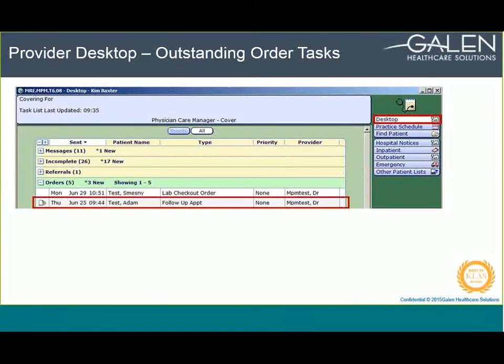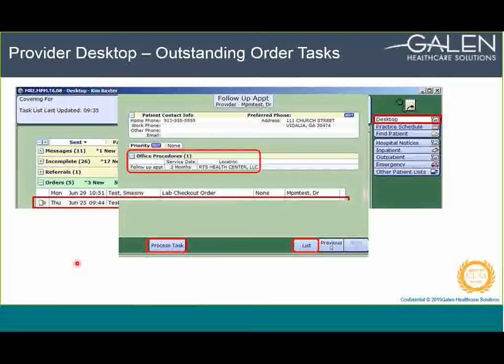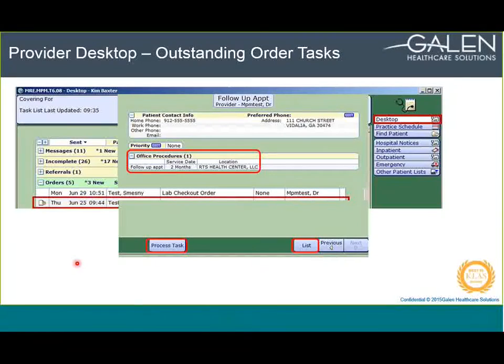So first off, we're going to start here in the orders, because that's the first thing you're going to check before you let the patient walk out the door. And we're going to look at a follow-up appointment, as we have here. So it's under orders, and it's follow-up appointment. Then what you'll do is click on that task, and you'll get another window.